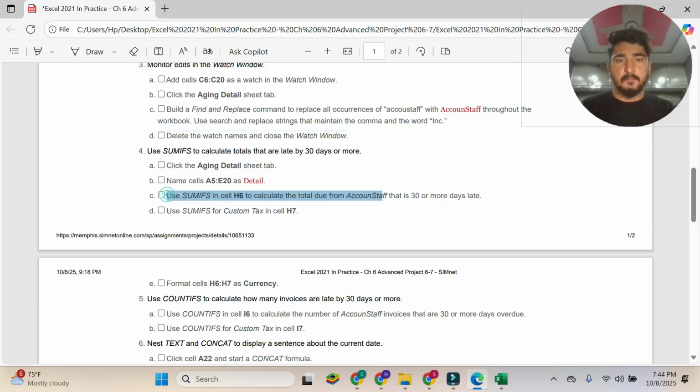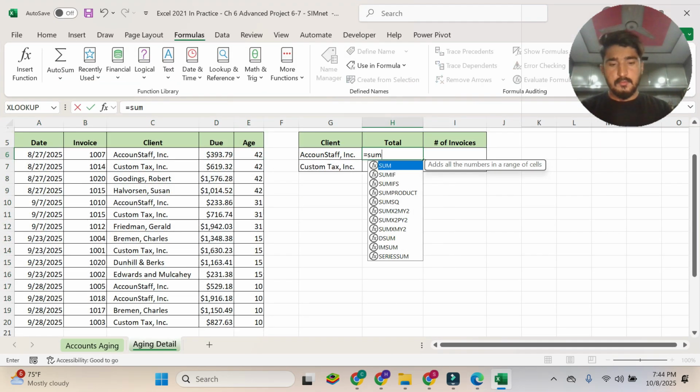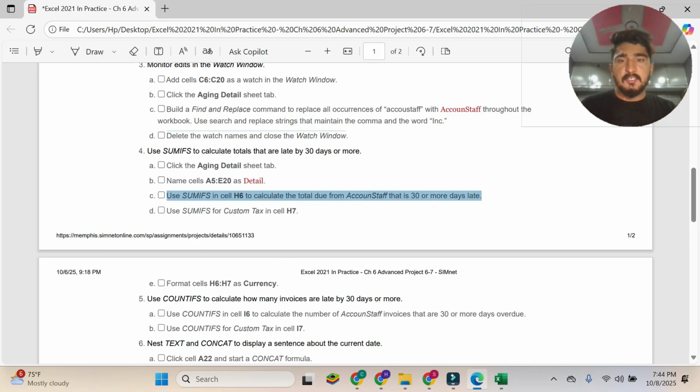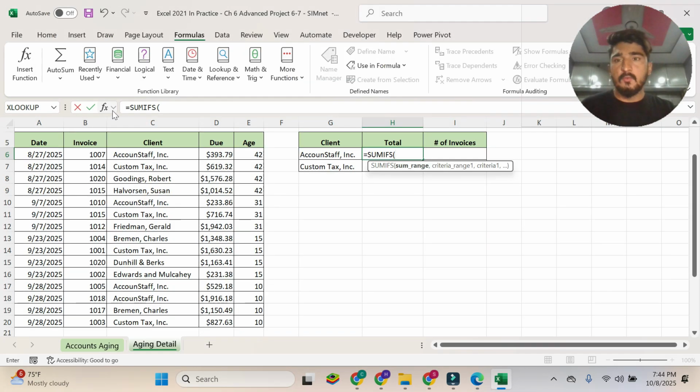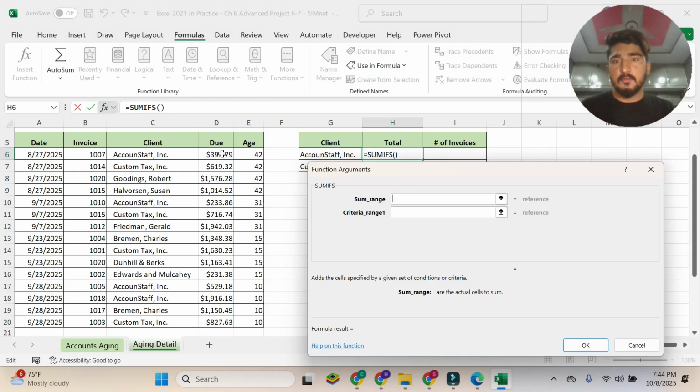Now part C. Part C is: use SUMIFS in cell H6 to calculate the total due from account staff that is 30 or more days late. So in part C, we will insert the SUMIFS function in H6, equal to SUMIFS, and we will take the sum range. D5, D6 up to D20 is our sum range.